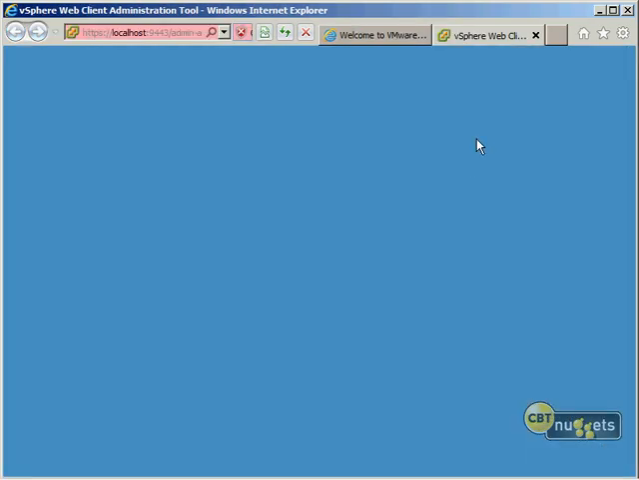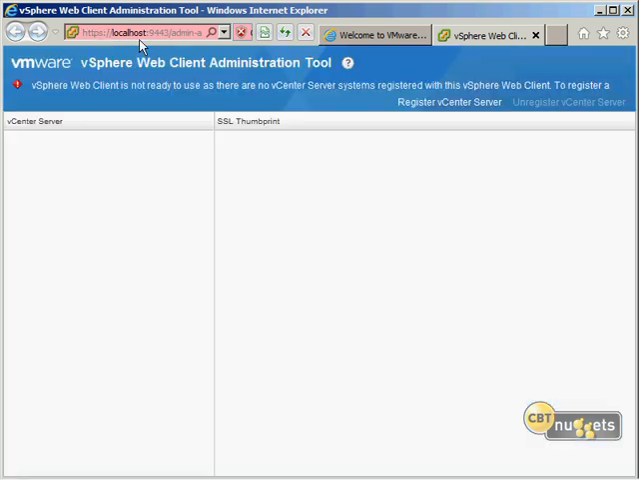I'm going to click the Finish button here because we don't need this anymore. And you'll see it takes us to HTTPS localhost 9443. That's the HTTPS port that we were looking at just a minute ago, /admin-app. Now, this tool is only used to connect the vSphere web client to the correct vCenter server systems, and essentially to register that system with the vSphere web client.